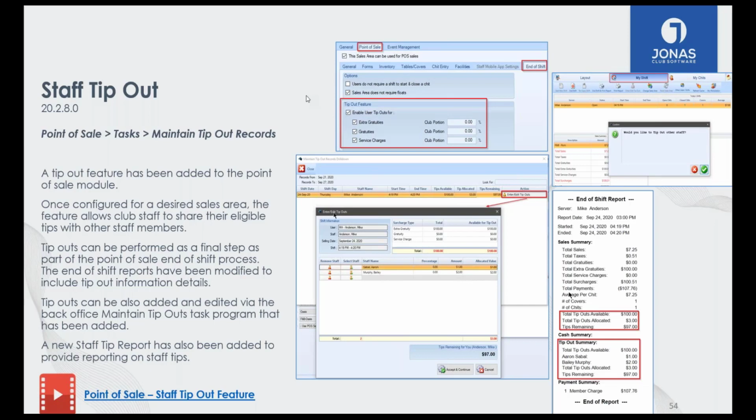And what transpires from there is accounting and the office individuals having a nice tip out report to complement that extra gratuity report that already serves the main purpose of gratuities today. And then in addition to that, we also have added a maintain tip out program so that you can maintain tips and edit those tip out records for payroll purposes as well. So that's a little bit about the feature. There is a video of it available as well. It does impact the end of shift reports.